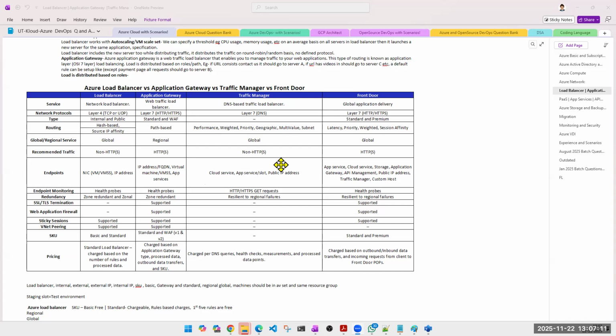Second, traffic manager. Same, you can add cloud services, you can have app services, you can have slot, you can have public IP. In all of these, public IP is common. All of these public IPs can be added, right? Here you can have app services, cloud services, storage accounts, and application gateway. In the backend of front door, you can have application gateway. So if you want more redundancy and more security, you can have 5 app services, 2 application gateways in front of them, and in front of those 2 application gateways, you can have 1 front door.